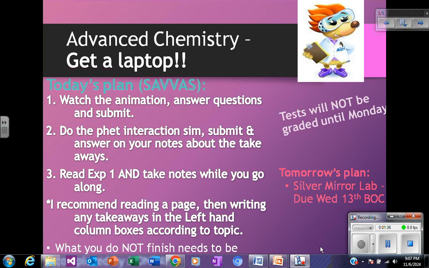After you get done with that, you then need to do the PhET interaction simulation that is assigned to you. After you do it, make sure you hit the submit button and then answer on your notes about the takeaways. What did you learn from it? There's a box on your notes that says, what are the takeaways from this activity? That's what I want you to do. So I want you to write down what you got out of the PhET interaction simulation. Okay?